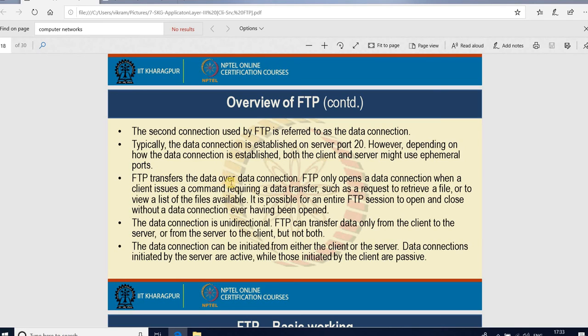FTP transfers data over the data connection. FTP only opens a data connection when the client issues a command requiring a data transfer, such as a request to retrieve a file or view the list of files available. It is possible for an entire FTP session to open and close without a data connection ever having been opened.